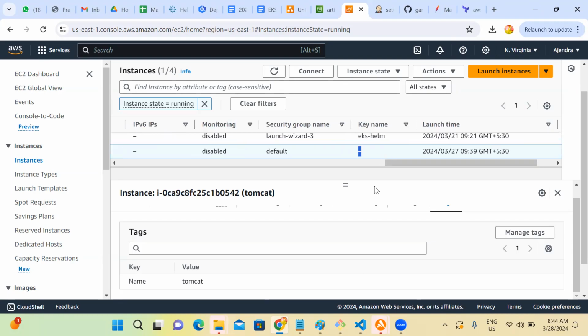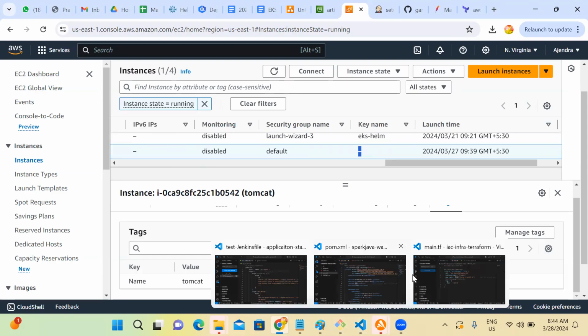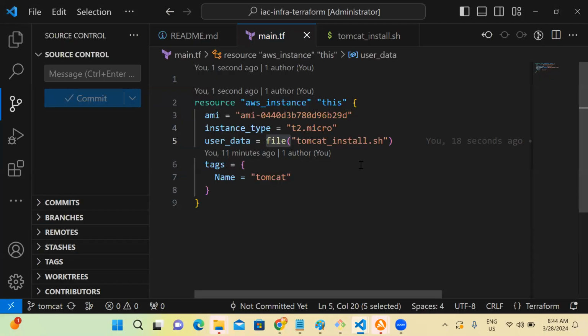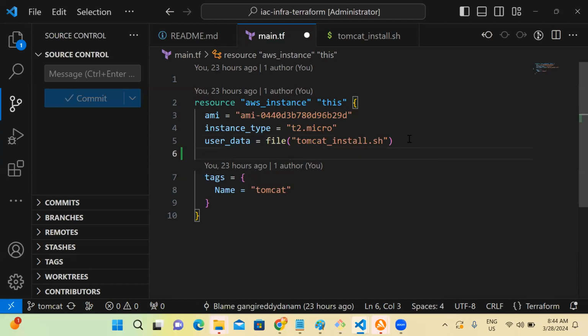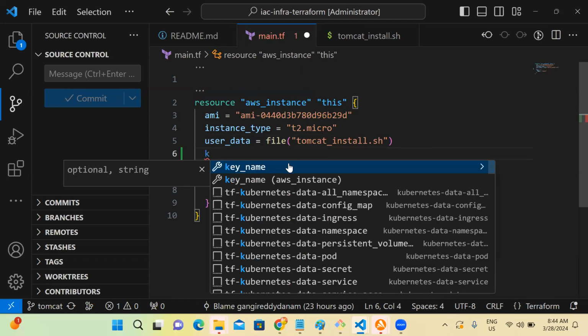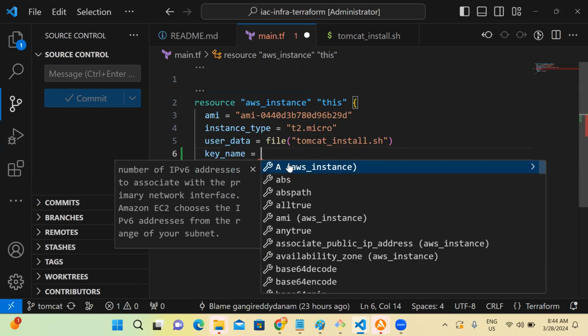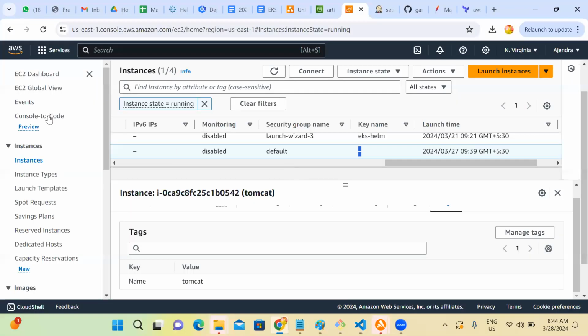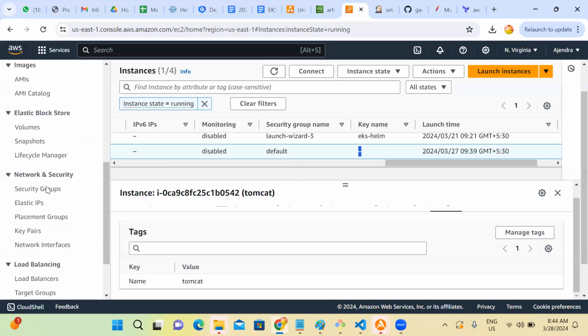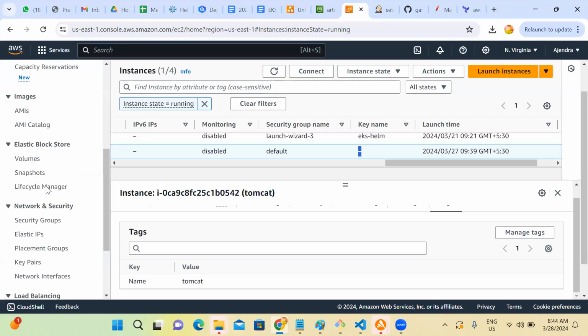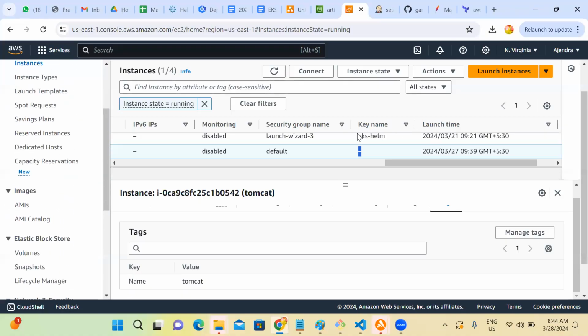The key is missing. Now I need to assign a key. Let's assign the key for that machine. I need to connect to that machine, that's my objective here. You search for the key name. This key name should already exist in the AWS account, or you can upload your own key also. That's what I was telling, we use a common key. We go here, this is the same key name only. I can assign it.